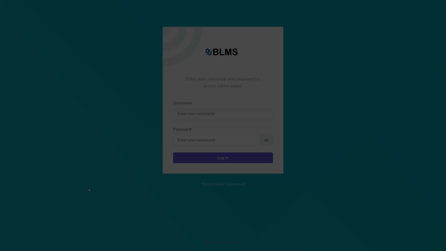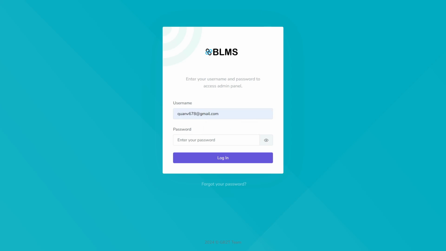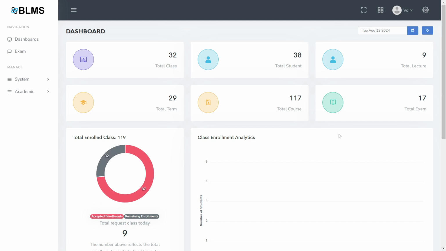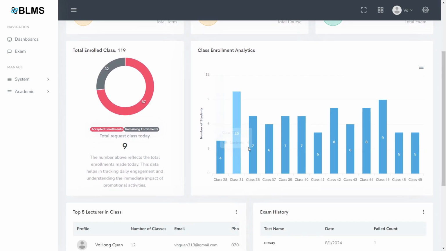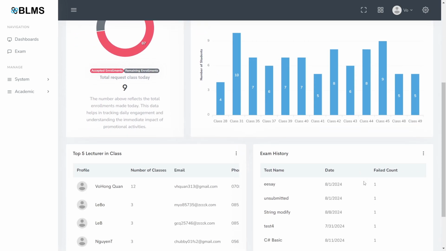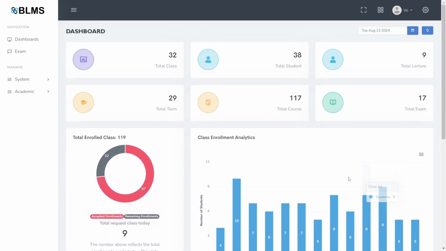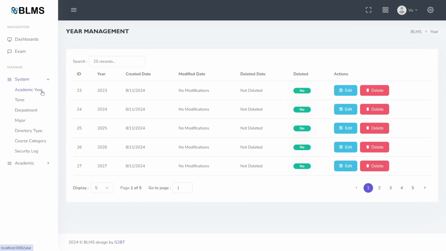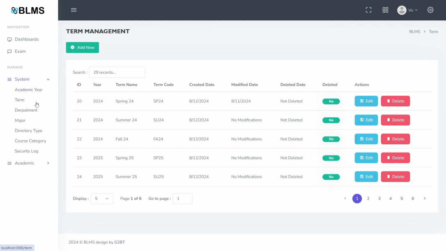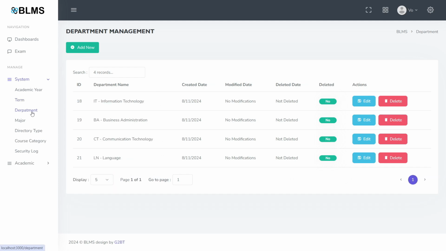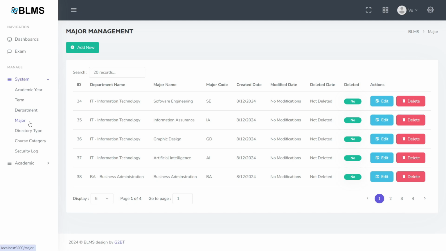Admin system. To access admin functions, the admin has to log into the system. After logging in successfully, the dashboard will show as the default page of the admin system. On the left sidebar, there are two major parts for the admin to manage: system and academic. For the system, the admin can manage the system through many features. For example, term, department, major, etc.